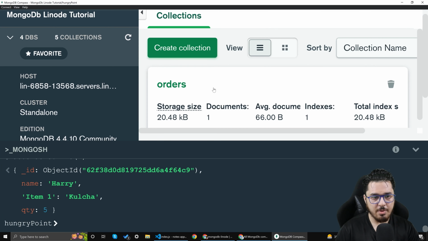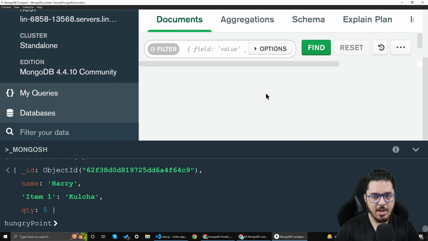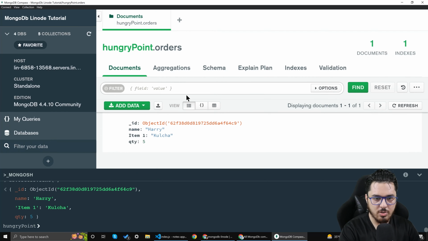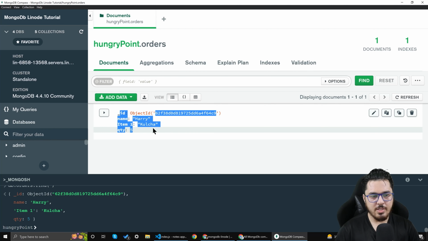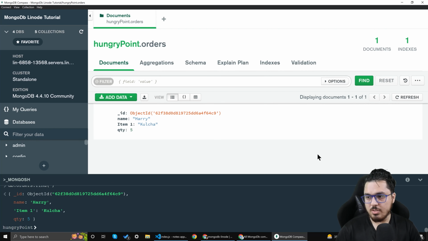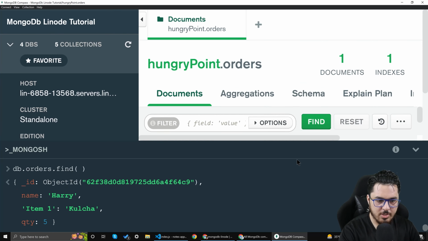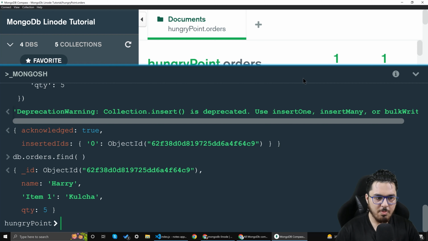So I have this hungry point, I have these orders, and it will show me all the orders here. Let me zoom out and you can see that the first order is punched into the system. But again I'll zoom in because I'm focusing on Mongo shell, and if your basics are clear, you'll be able to add documents, delete documents, and do all the things from somewhere outside of MongoDB Compass, for example in JavaScript, in Python, or in some different language.